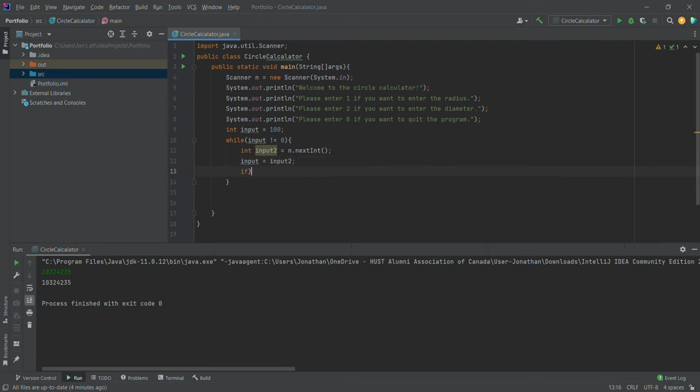Then we do if input 2 is equal to 0, not 0, sorry, 1, then we'll print out please enter, oh wait, no, we have to use double quotation signs, otherwise we'll be entering variables. So pretty much radius input is the variable input, and input in quotes is the actual word input. So yeah, System.out.println, please enter the radius.